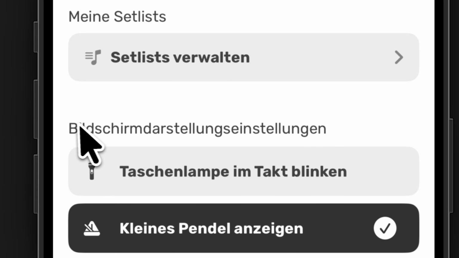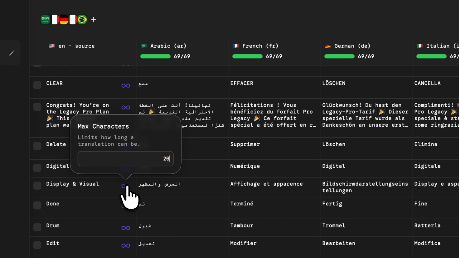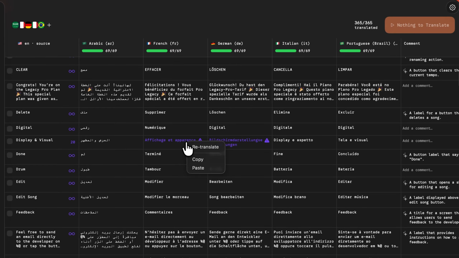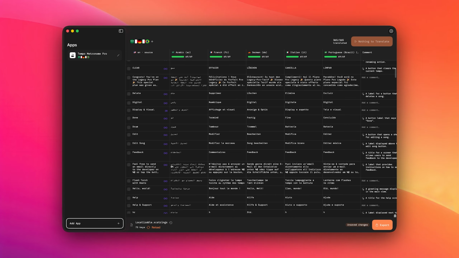But then I added German. This broke everything. To fix this, I decided to add a character limit. If a phrase needs to be short, you can limit the length. This is also sent as part of the context to the large language model. The app also warns you if the length is exceeded.